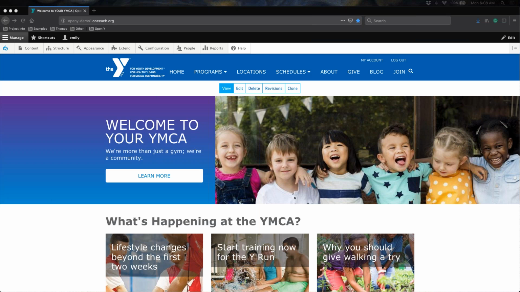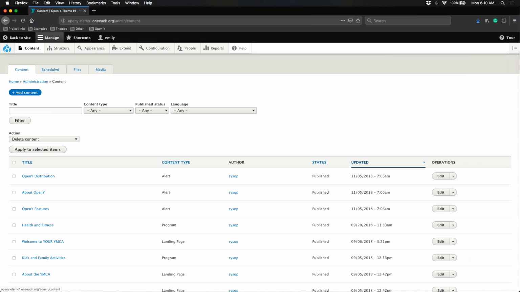To get started, you want to make sure that you are logged into your website. Of course, that always helps. From there, make sure in your admin menu at the very top of the screen that you are in the Manage option. From here, click on the word Content. If you hover over Content, the options pop down, but we just want to click on the word Content. Now, this is going to take us to our content management filter.